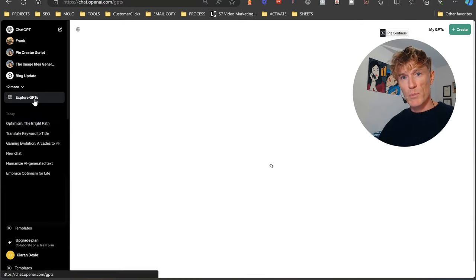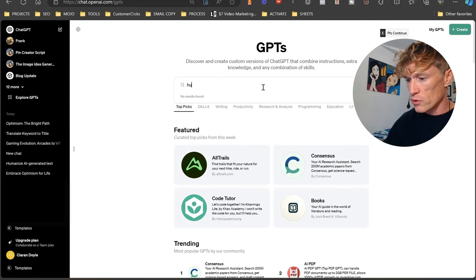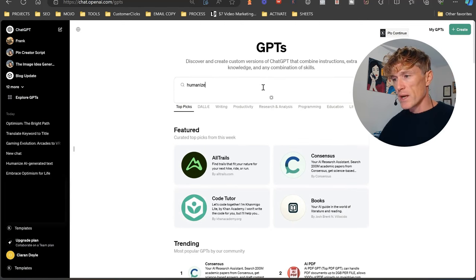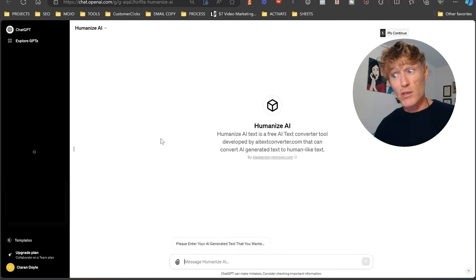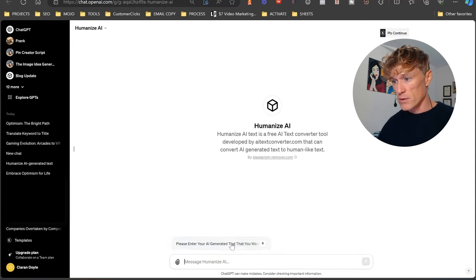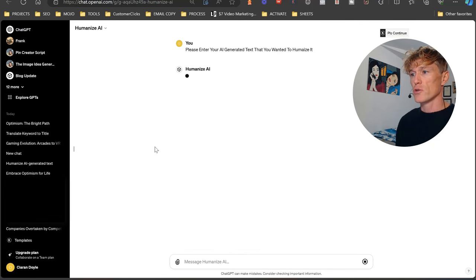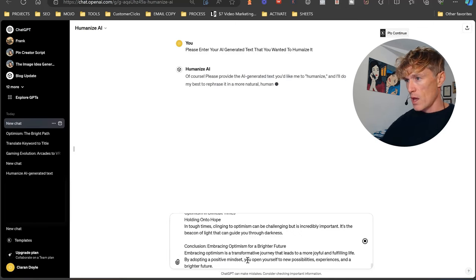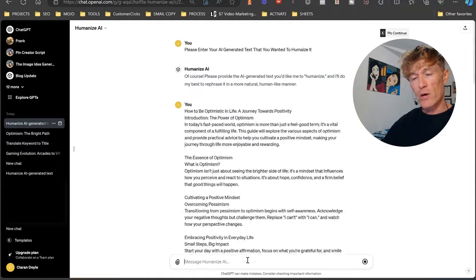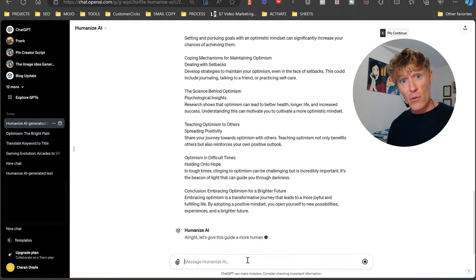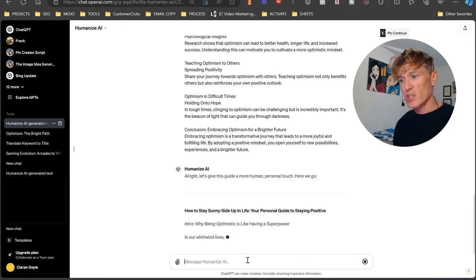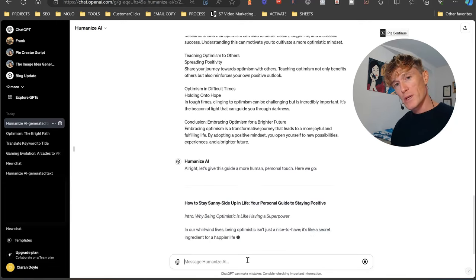So we're going to come over to Explore GPTs again, and then we're just going to look for humanize. Okay, so humanize.ai. All right, and we're going to ask Humanize to humanize our content. So we'll click our button. Please enter your generated text if you want to humanize it. We're just going to paste it in here. And as you can see, it says here, please provide the AI generated text you'd like to humanize, and I'll do my best to rephrase it in a more natural human-like manner. Okay. Boom. All right. Now let's wait till this comes in, and this is going to actually give us more human side to it as well.